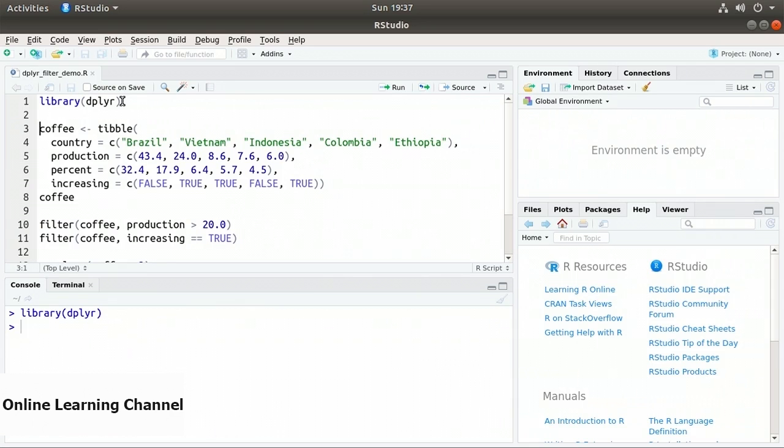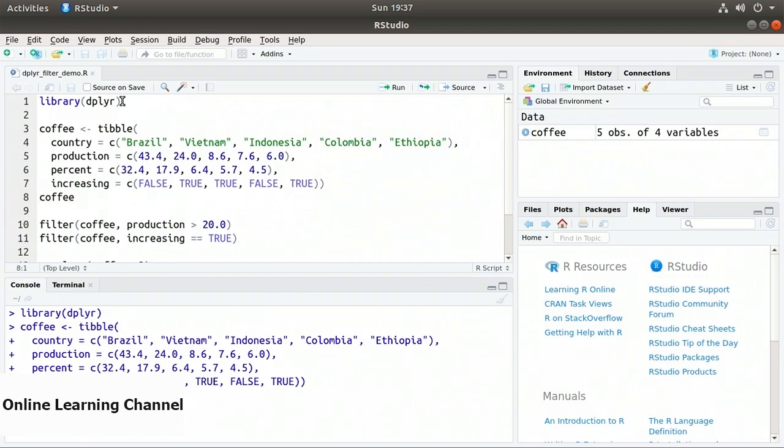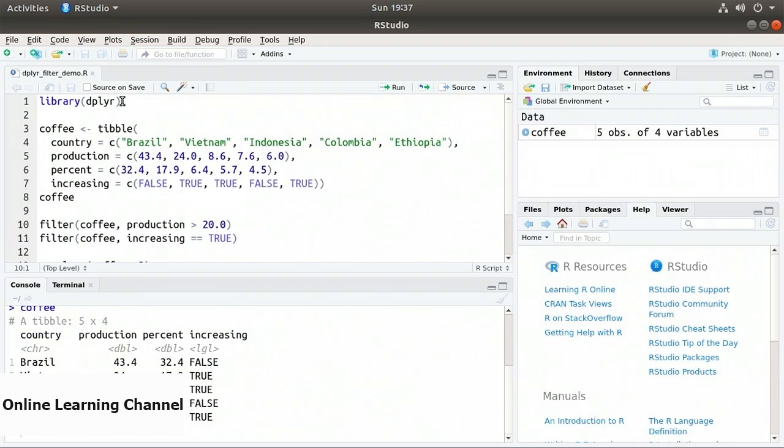So this is coffee production data for 5 of the largest coffee producers in the world. So I execute line 3 and create the tibble with our data set. And then on line 8, I type coffee so that we can see the contents of this tibble. So we get a tibble that's 5 by 4, so 5 rows and 4 columns, with country, production, percent, and increasing columns for this coffee production data.